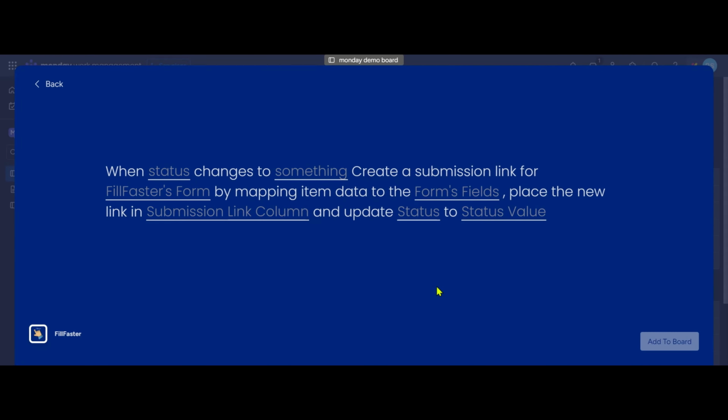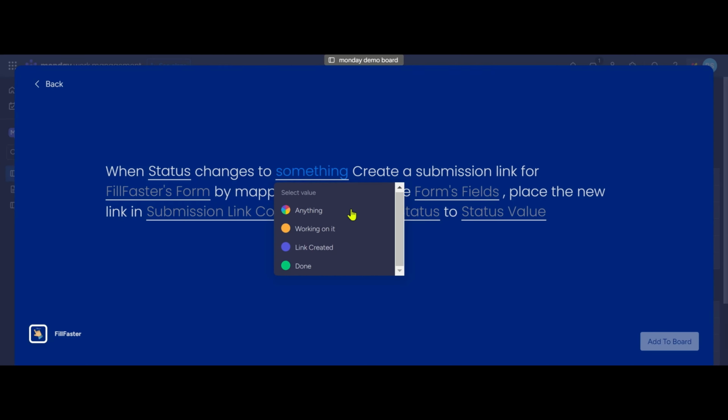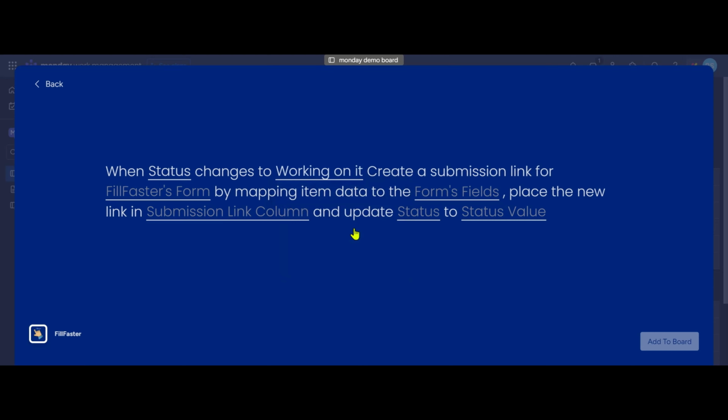Now this is the template for the receipt, and we will go over each of the fields to set it up. First, we choose which status is the trigger for creating a submission link. Choose what status will trigger it.